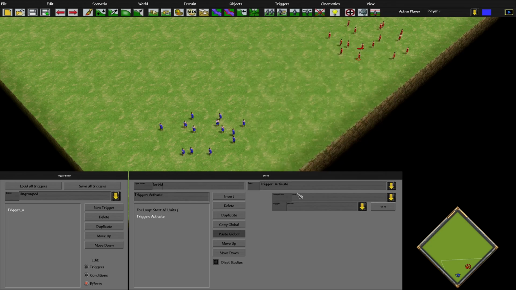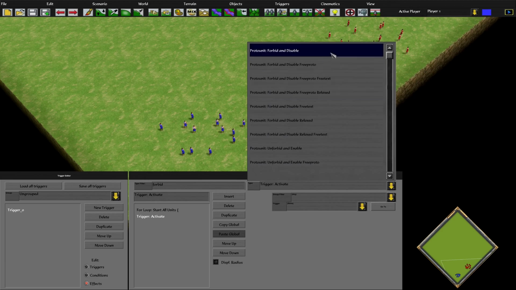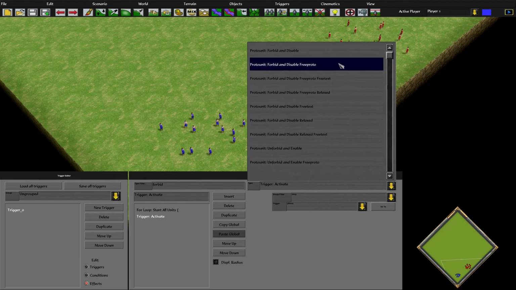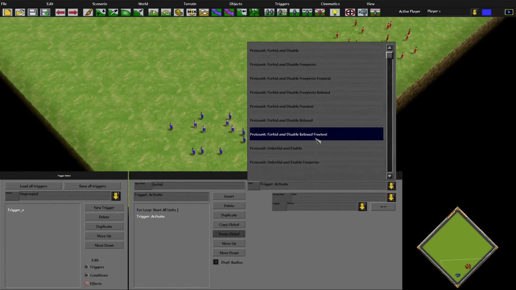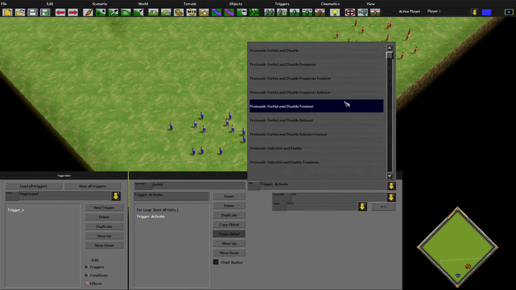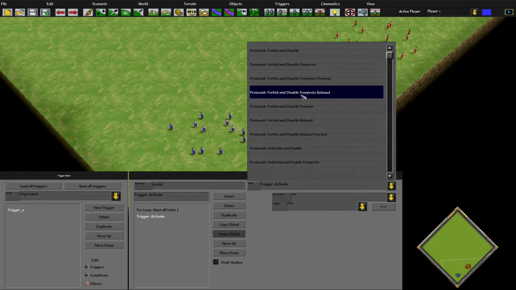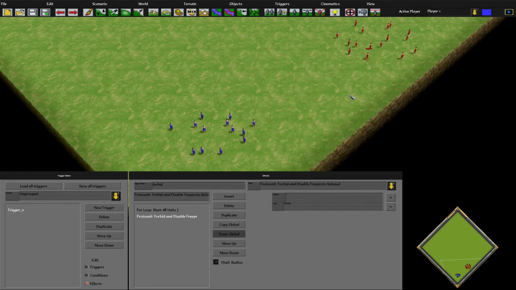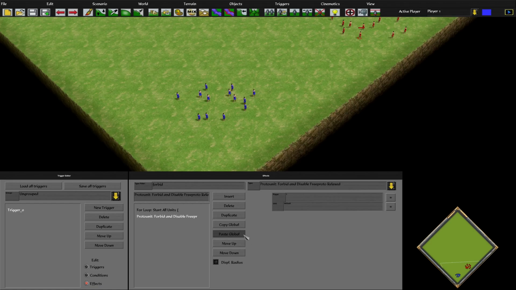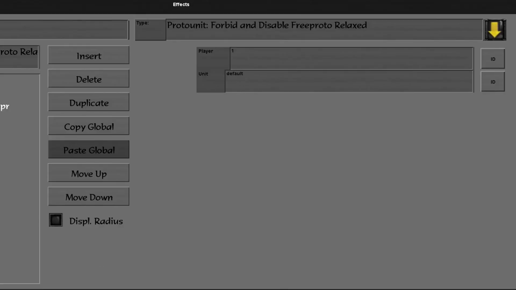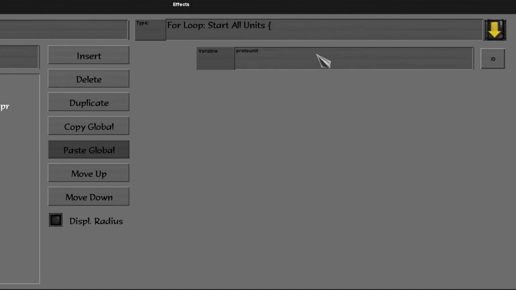So forbid and disable. And for this, we're going to need to put in, we wanted it for both the players really, and we're going to want to be able to freely set what the unit is. So for that, we need the free proto version, and we want it relaxed. So for now, we're going to put it as player 1, since we'll do player 1 first, and we want it to forbid all the units. So our variable here is called proto unit. So that is what we're going to put in.